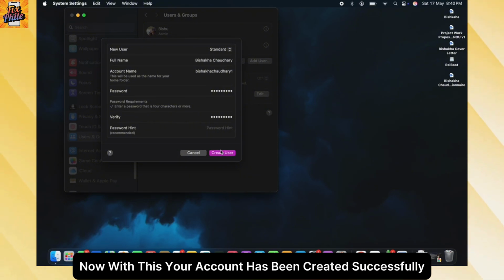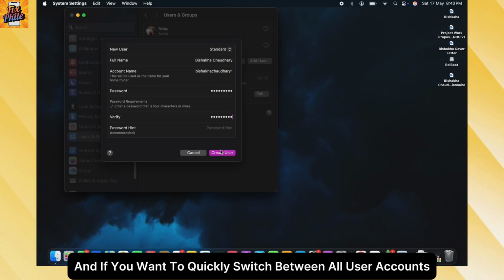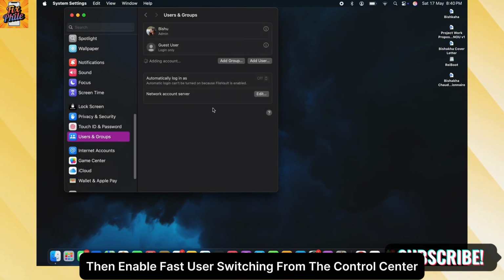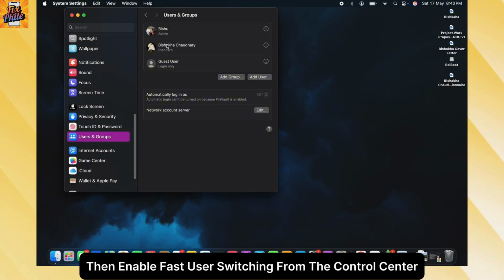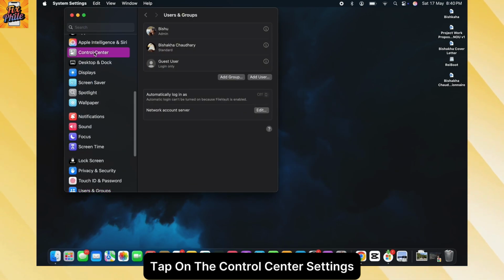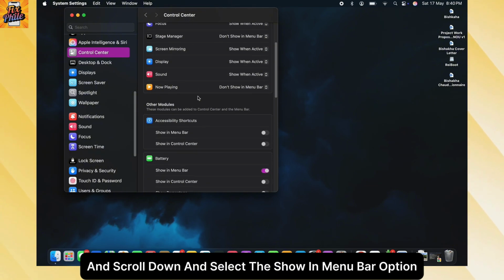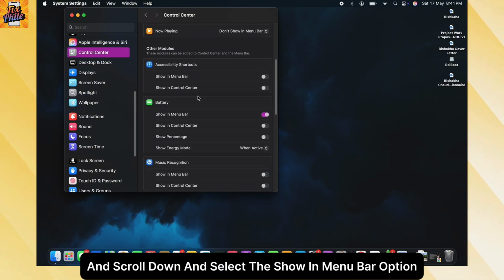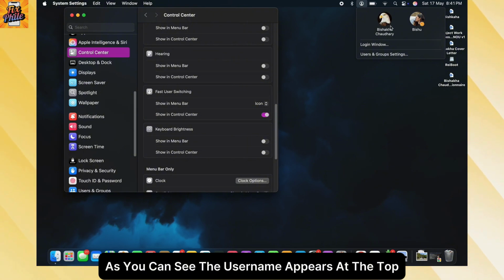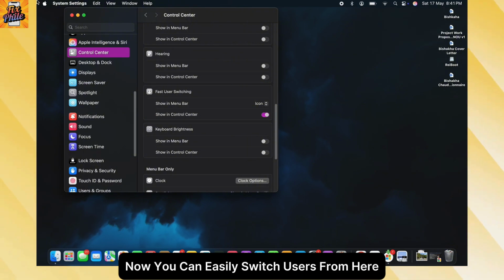Now, with this, your account has been created successfully, and if you want to quickly switch between all user accounts, then enable fast user switching from the control center. So, from the menu bar of the left side of your screen, tap on the control center settings and scroll down and select the Show in Menu Bar option with three different options. Here, as you can see, the username appears at the top. Now, you can easily switch users from here now.